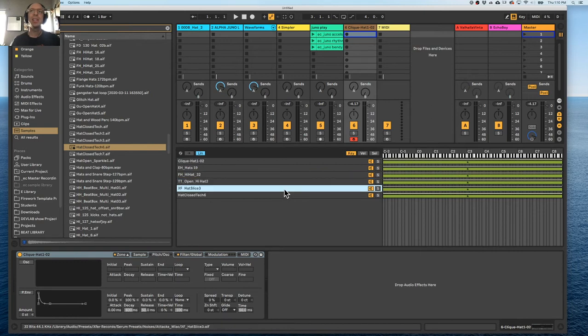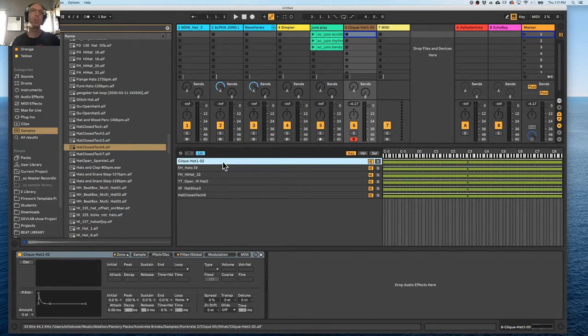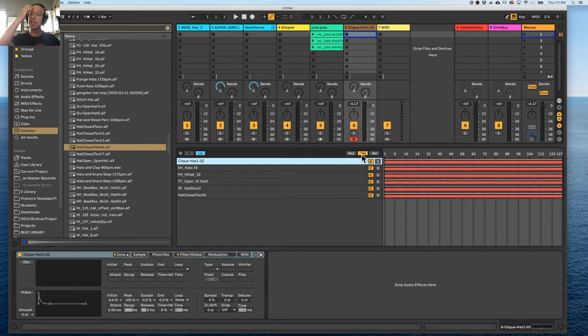Okay, so the next thing that we can do is decide how we choose which of these gets played. I want to use the velocity selector so that we can create some variety by playing the notes at different volumes. So check it out. You can control click and say distribute ranges equally.